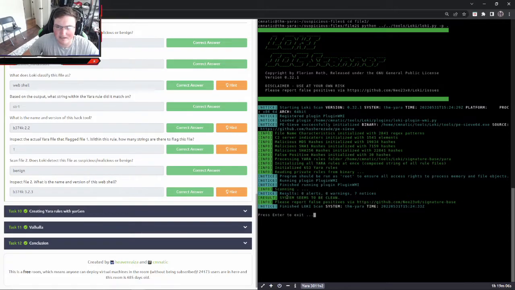So it didn't find anything. It says system seems to be clean. So it found it as benign. It found no issues. Okay, well, the problem with this is that inspecting file 2 was the name of the version of the web shell. Okay, so let's go ahead and look at it.